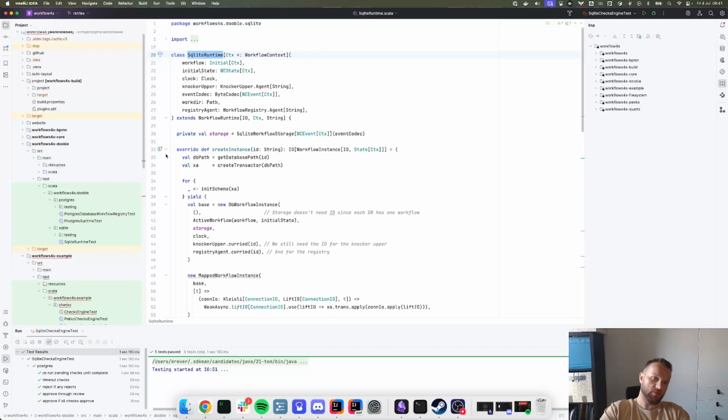So what does it mean? It means that when you create a workflow with SQL runtime, you specify a workdir, and then the runtime will create a new SQLite database, basically a file, in that workdir for each workflow instance. And that's it. Then everything works as usual, but the question persists, why do we do that?